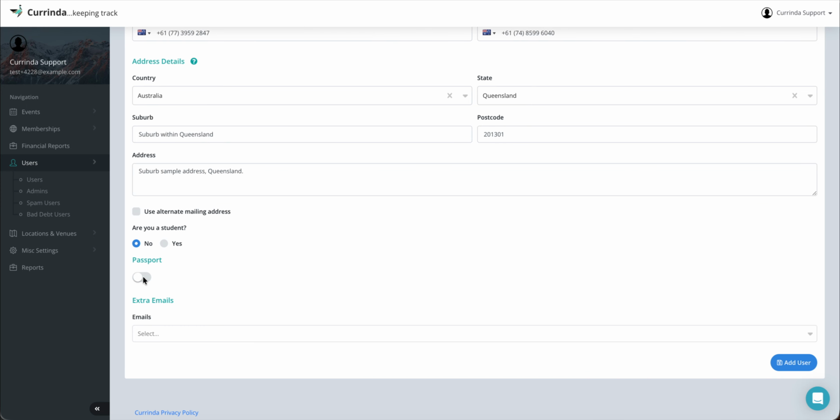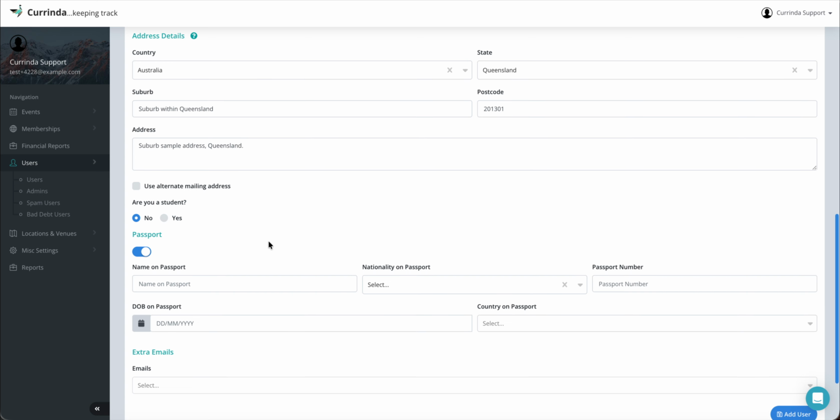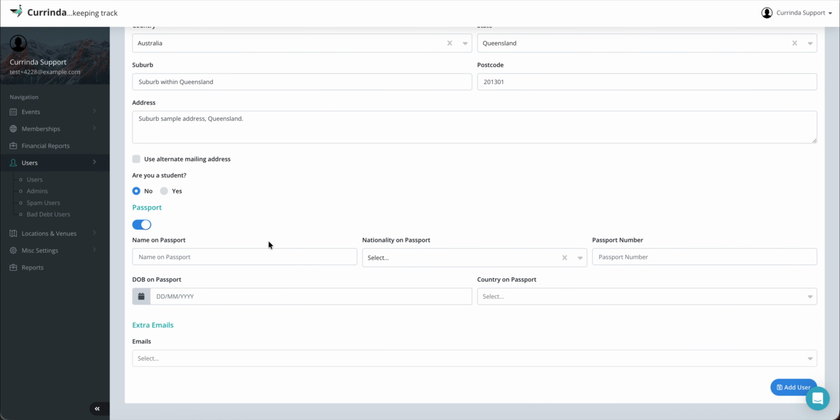We can also enter our passport details, just in case we are invited to an event from outside of a certain country and we need visa letters. So in that case, this is useful. The passport details must be filled in. However, if the event is going to be held in the same country and you do not need a visa letter, we can continue with adding the user directly. Let's fill in the passport details.